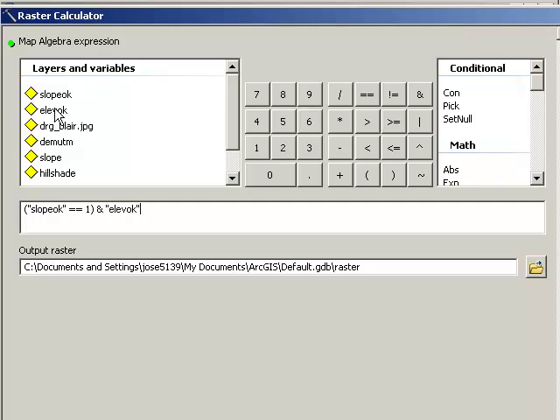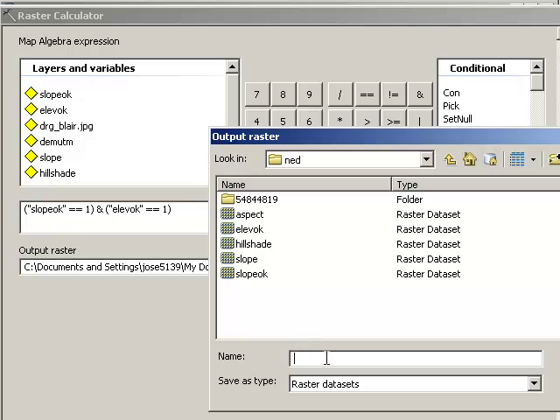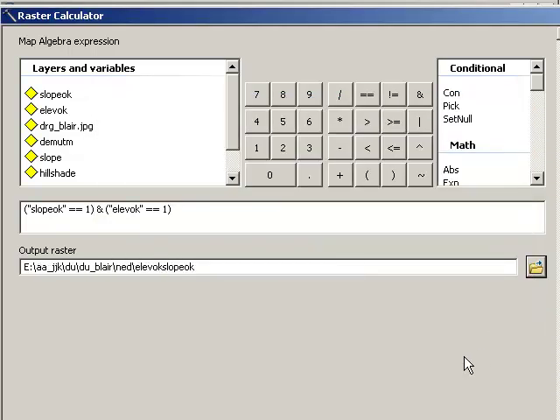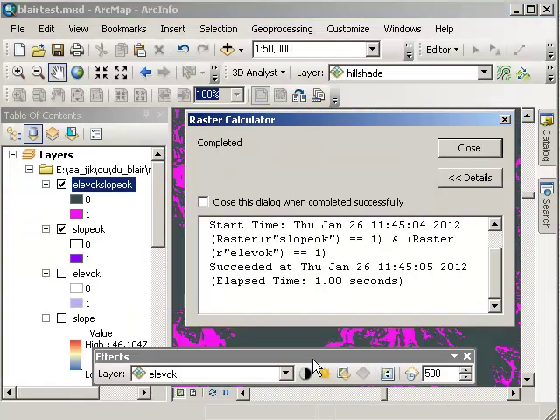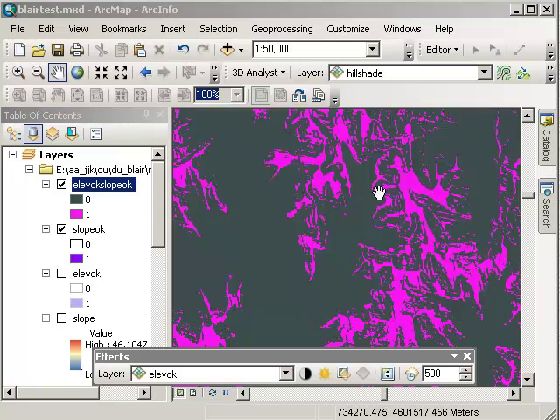And the elev OK evaluates to 1. In other words, true, or in other words, greater than or equal to 380 meters. So I've got parens around both of those parts of the expression, and I've got an ampersand, which tells me that I'm going to combine those two raster data sets. The output I'm going to call elevOKslopeOK. No spaces, no underscores. I'm going to keep that name short. Okay, so now save and go ahead and run that. And it is now completed.